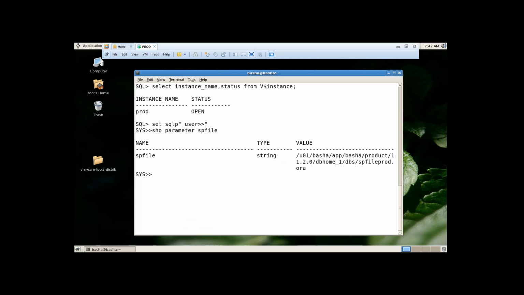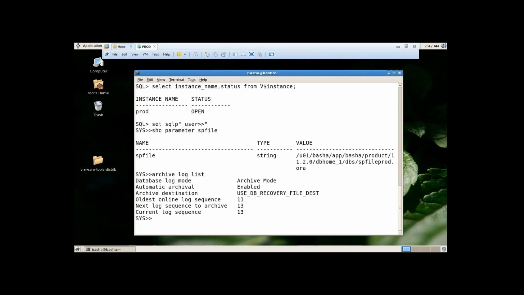So first, the database is running with SP file or P file. It is running with SP file. Okay. Now you need to check some parameters, like whether the database is running in archive log mode or no archive log mode. Just check it: archive log list.